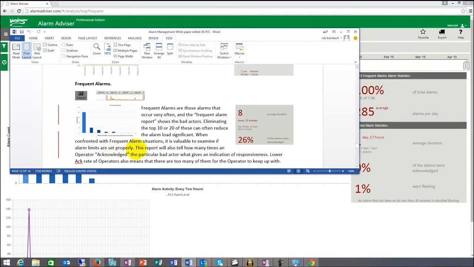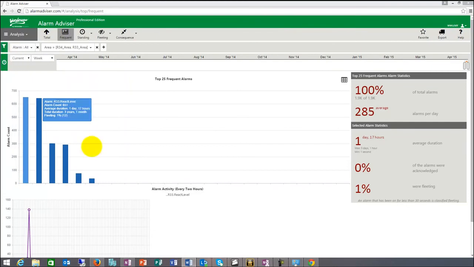So this report will also tell how many times an operator acknowledged the particular bad actor, which gives an indication of responsiveness. And not only that, lower acknowledgment rates could also indicate that operators have too many alarms and basically are unable to keep up. So those key metrics are presented in these widgets. So these widgets actually say, okay, for the current week you have 1900 alarms, 285 alarms a day, and then the selected alarm statistics here are 1 day and 70 hours, and 1% were fleeting and 0% of the alarms were acknowledged. So basically none of the alarms were acknowledged in this case.